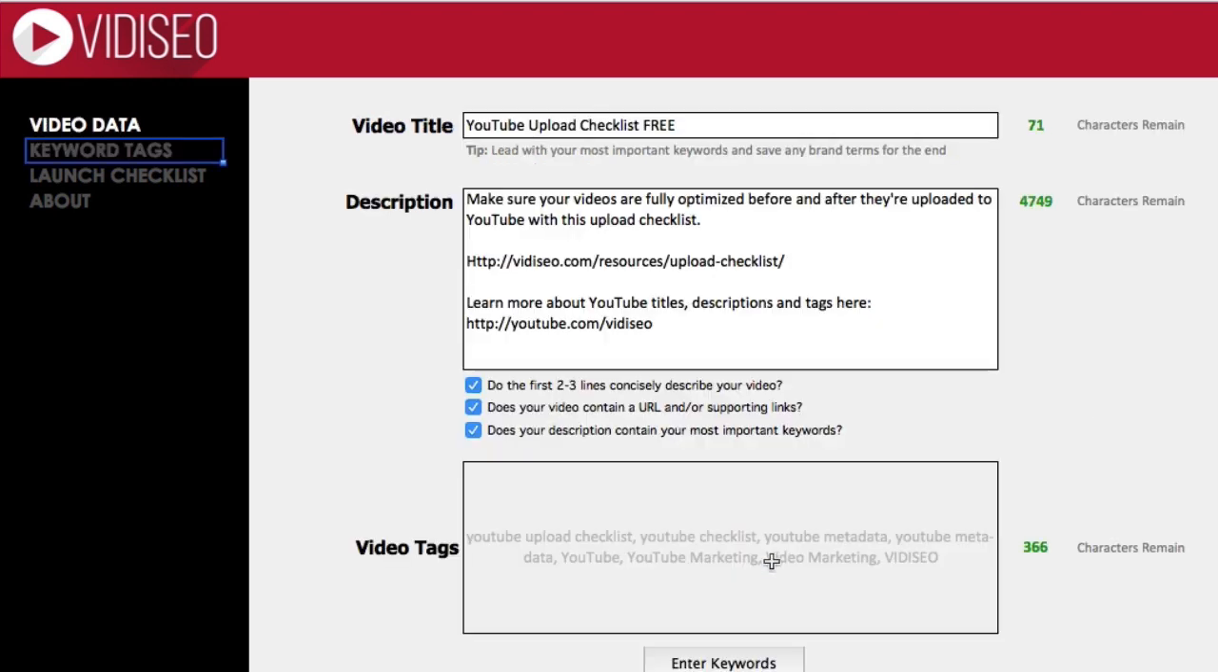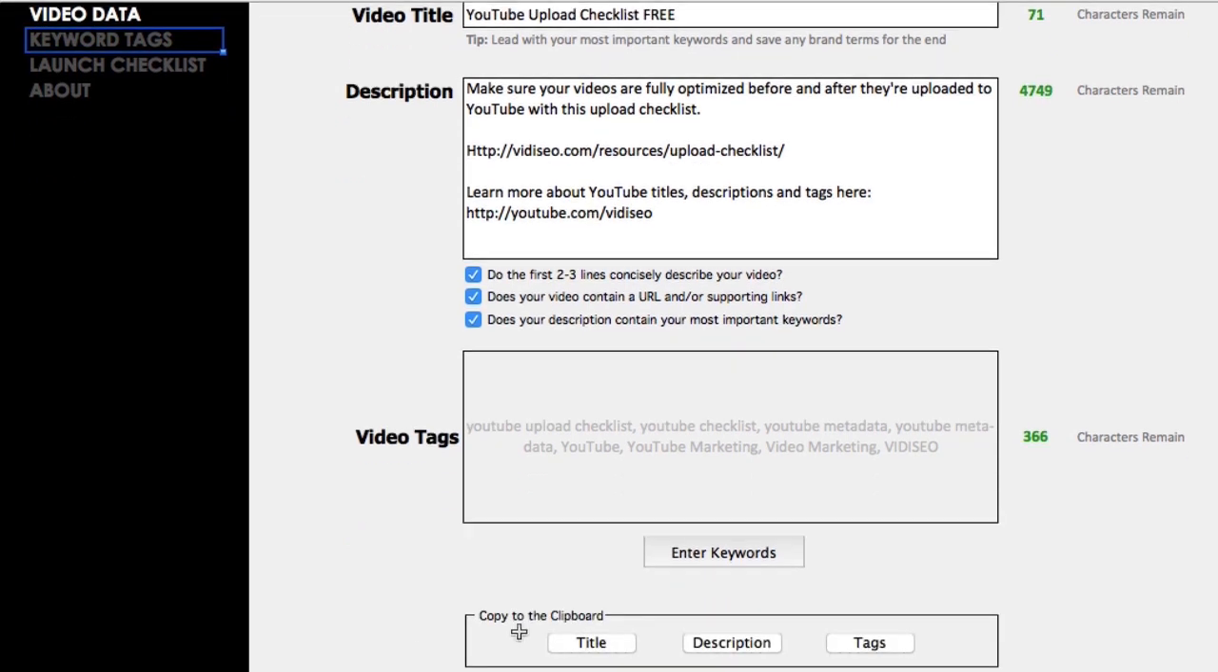Now, when you navigate back to the Video Data tab, you'll see that your keywords are in the correct order and separated by commas. When your video is ready to upload, you can use these buttons to copy your information to the clipboard for pasting directly into YouTube.